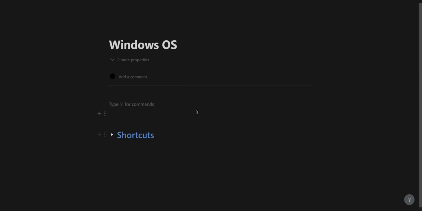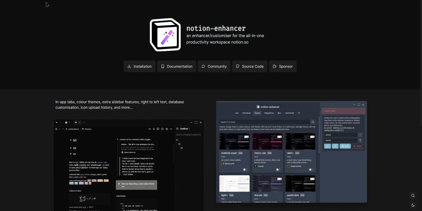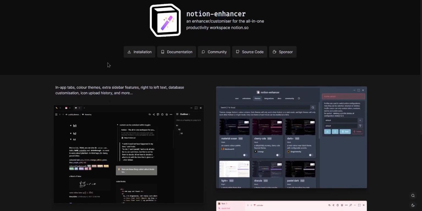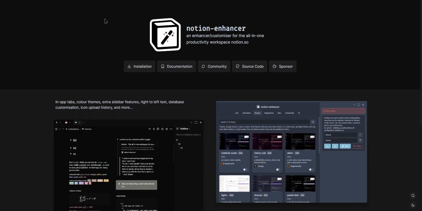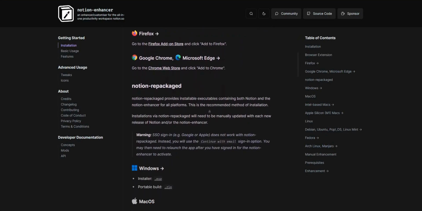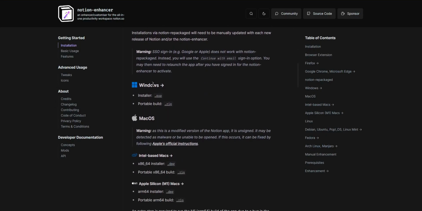But if you install something called Notion Enhanced, which is a safe thing, it has a bunch of features for Notion. Well, you can hide comments with it, so I'll put a link in the description. But basically, once you get to the link, you click here and down here, and then you get one of these according to your OS.